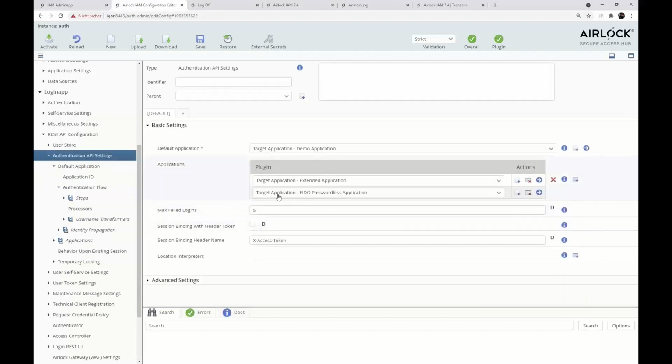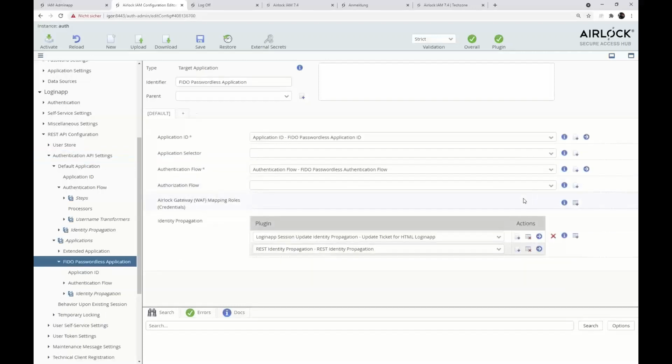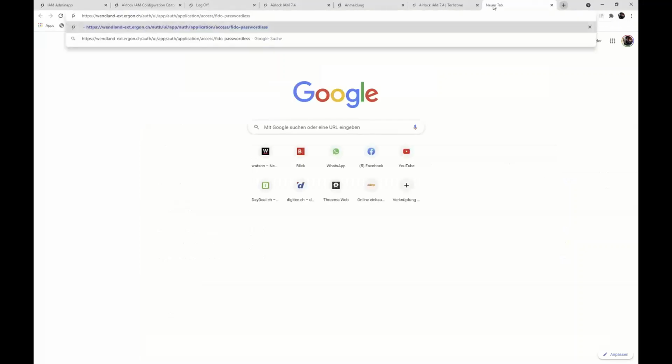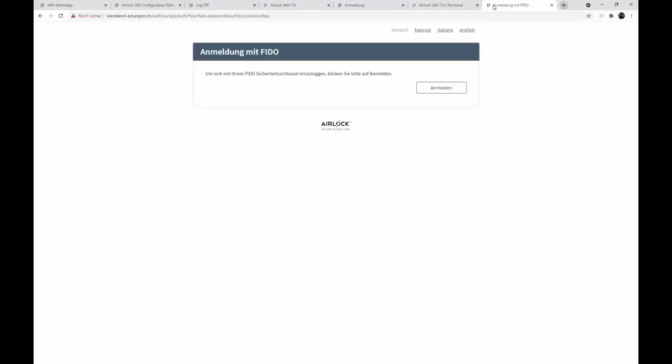The second flow which we prepared is a FIDO passwordless flow. So we have a URL which we can call, which will then initiate the passwordless authentication. So this passwordless step here. Let me just copy this URL. Yeah, it's down here. 1 second. Which means whenever I call this URL, I won't be asked for my username, but it will redirect me automatically to the FIDO authentication.